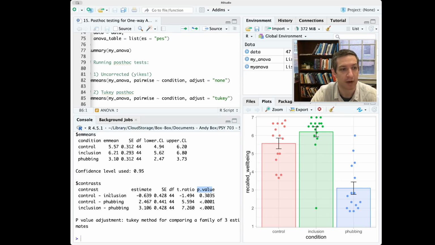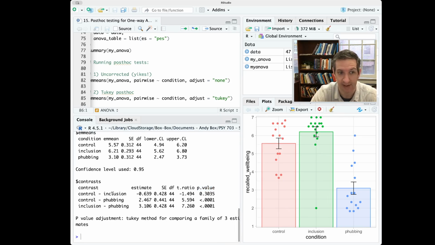So whereas before, the p-value comparing the control group and the included group was a p-value of 0.14, here you can see it's a much more conservative p-value of 0.304. Okay, so it's not significant in either case, but it's easy for you to see here how that could, in fact, make a very big difference. Now, it turns out that the other 2 differences we looked at, control versus phubbing and inclusion versus phubbing, even after applying the Tukey post-hoc correction, which of course we would always want to do, it still remains statistically significant.